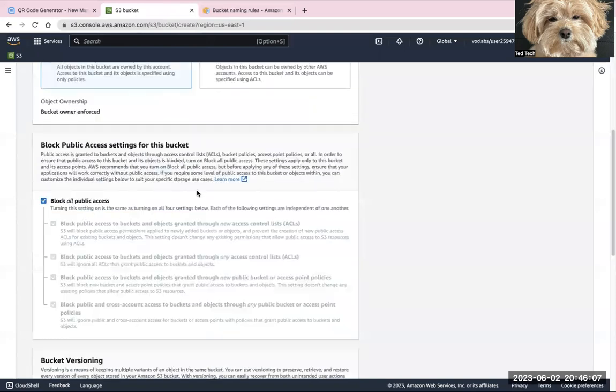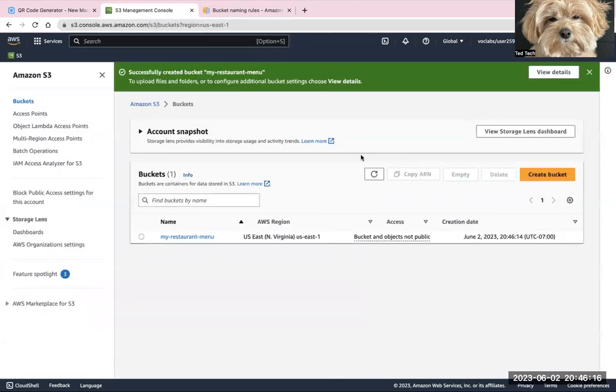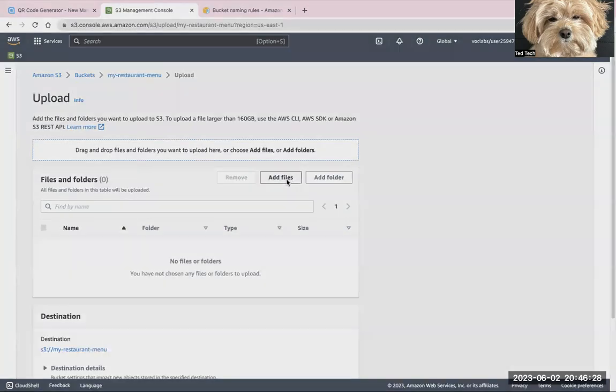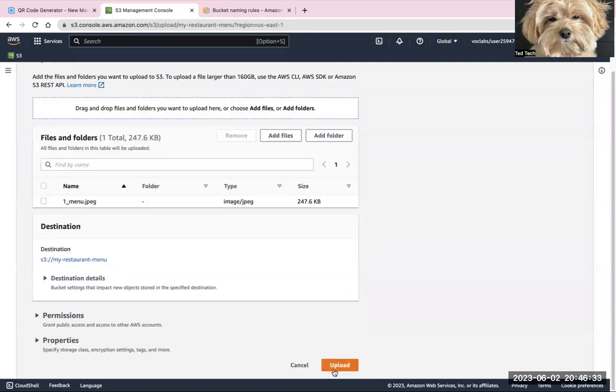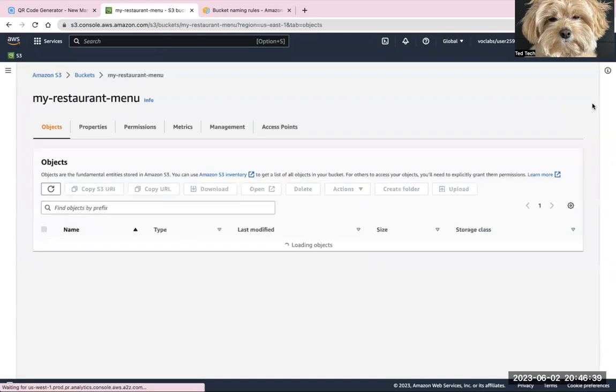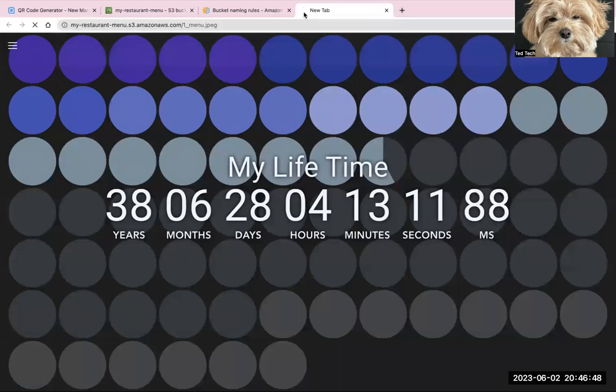Okay, so let's go back here and leave everything by default and create the bucket. After we have a bucket, right now the folder is empty. We need to click here to upload the file. I'm going to add my menu in here. After you add it, we upload it, save it into the folder that we created, and then close. After you close it, I click on this one, copy the URL, and paste it in here.